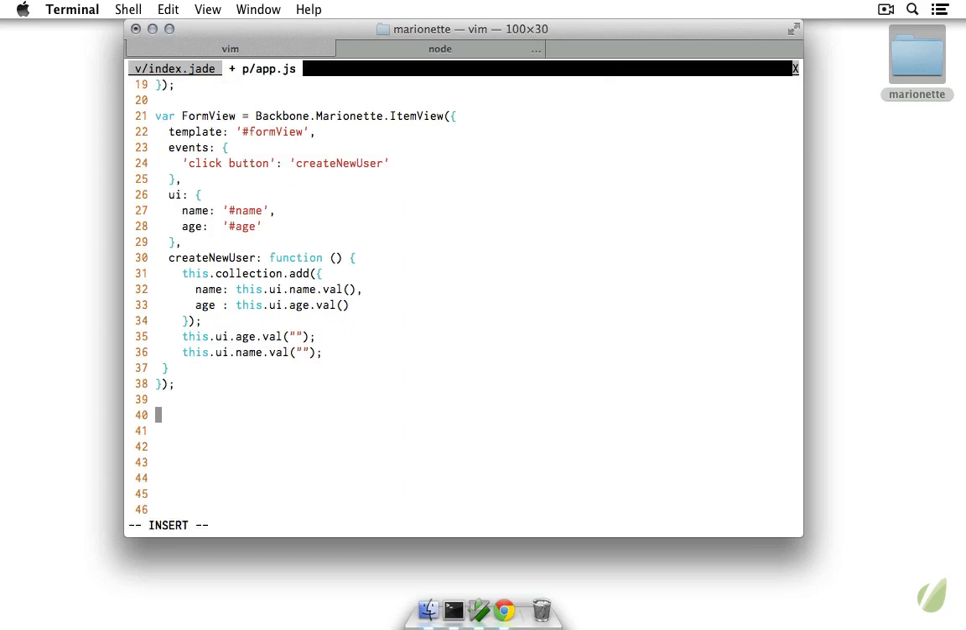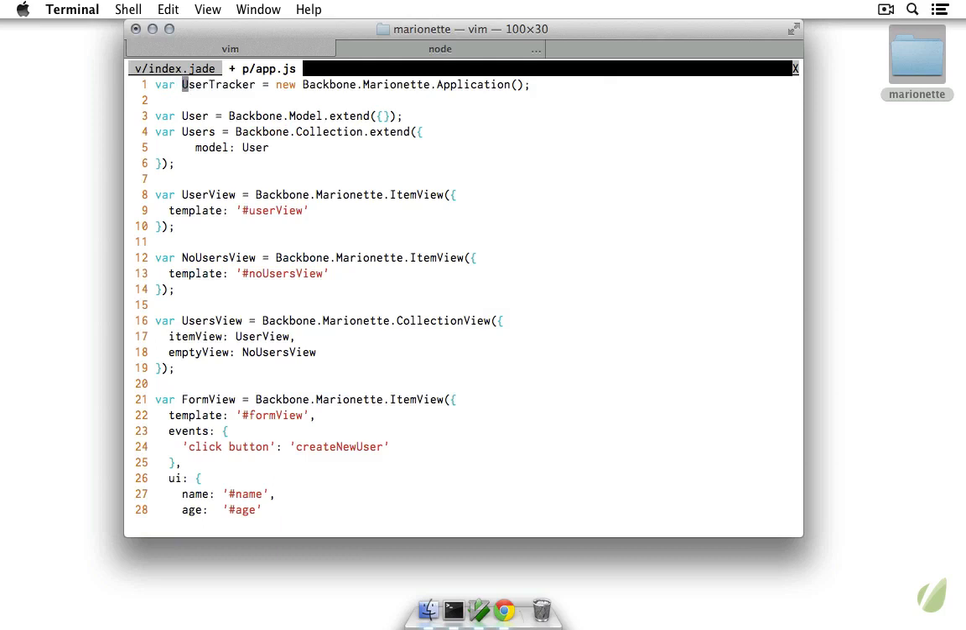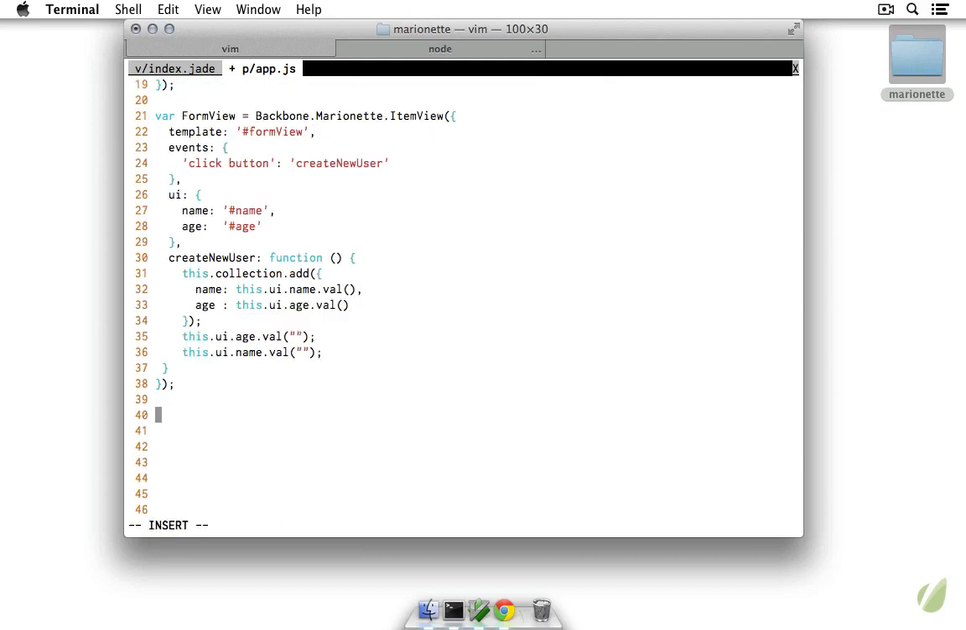Now we want to go back to that application object that we created up at the top here, the user tracker. What we're going to do is add some regions to our application to allow us to render our views inside of those regions. So we're going to get our user tracker application here, and we're going to call the add regions method. And this is really, really simple.